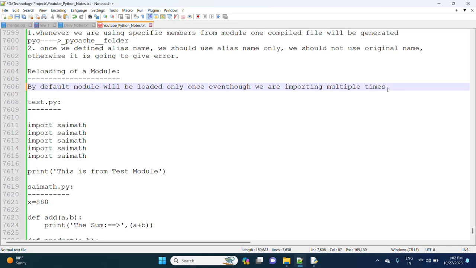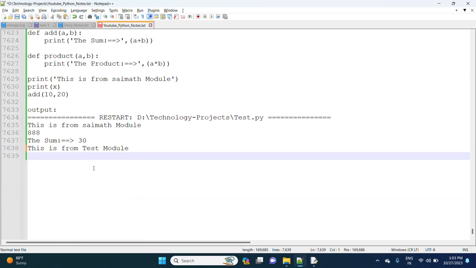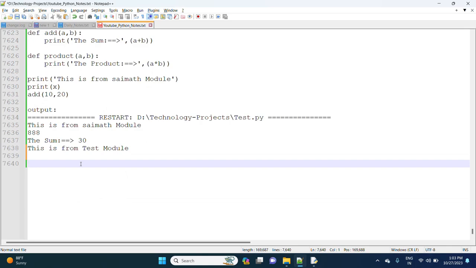Right? This is point number one. I will explain a scenario where importing multiple times will give a problem. It will not fetch the original name. That point also I will explain, just wait for some time.